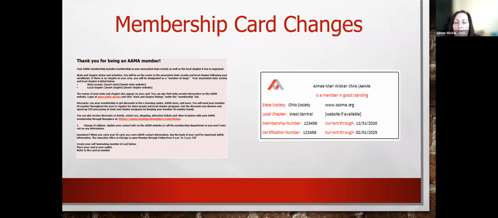Yeah, we did not change anything on the back of the card. Okay, so it has that on the back, but not on the front. And I have an old card. Yes, and my old card doesn't have American Association of Medical Assistants on the front. It just has the logo. But on the back, everything's listed.